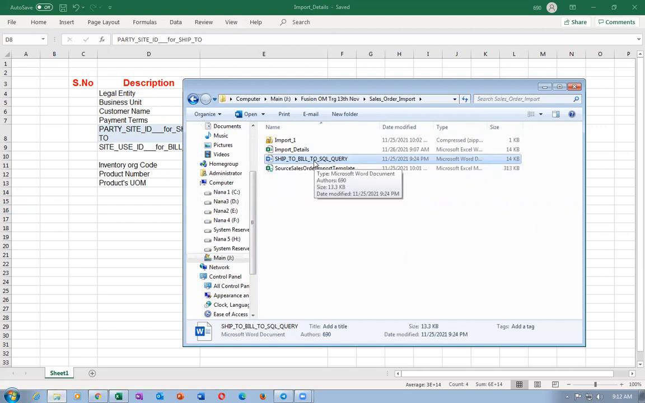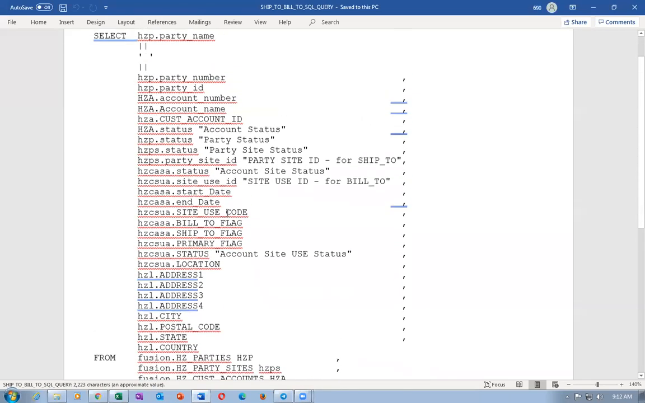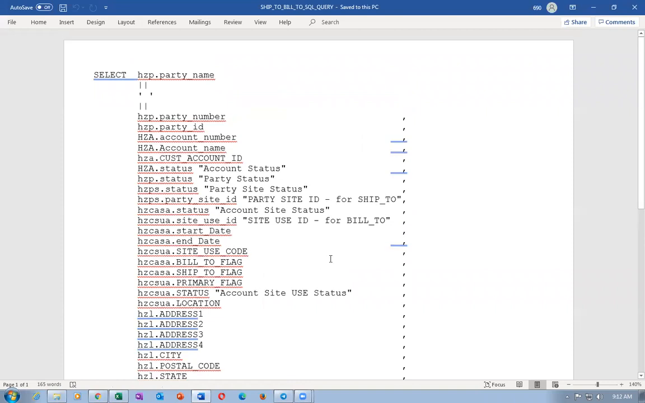So I'll now open up this one. I'm now opening it up. So let me open it up. He has given this query now. Fine. So many fields. He is now going to give it to me. Out of which there are two fields which are important for sales order import. One is party site ID for ship to. And then site use ID for bill to.